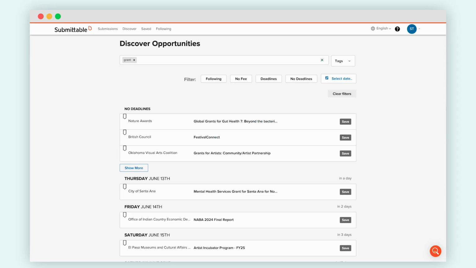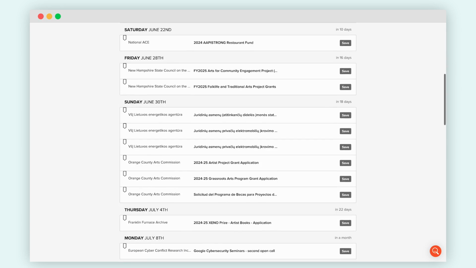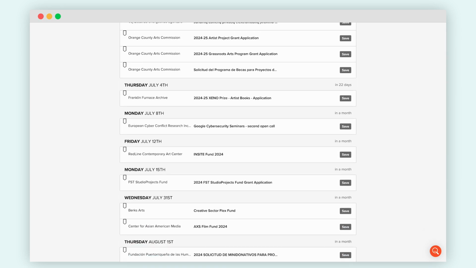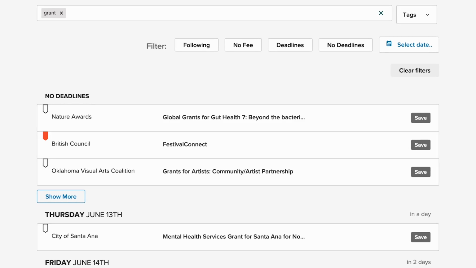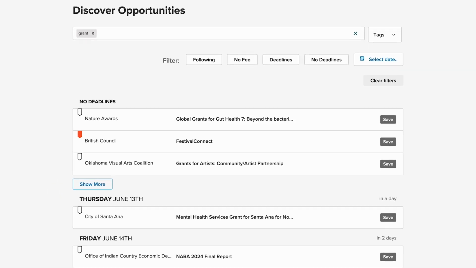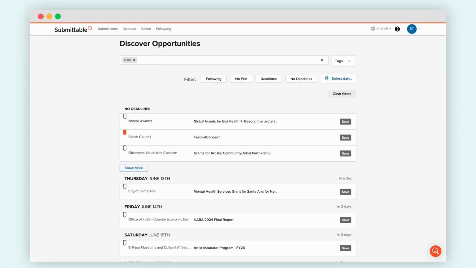The Discover feature allows you to search through projects or programs that are accepting applications on Submittable. Feel free to browse this page to find projects that might interest you and apply to them. You can save an opportunity to come back and apply later. You can also follow an organization by clicking the tab icon. Following an organization will allow you to easily find opportunities from that organization in the future.